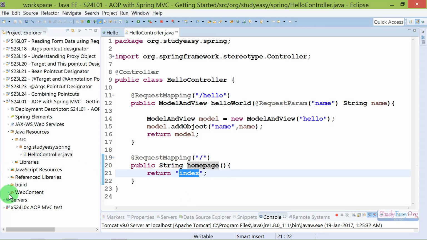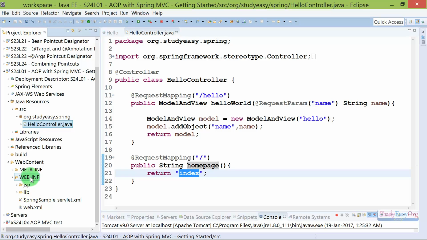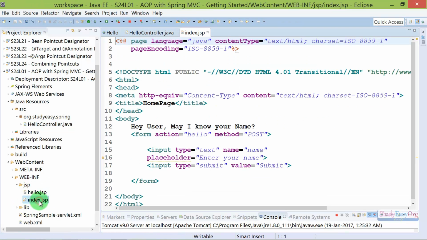So let us also check the index.jsp file. If I navigate to web content, inside the web content we have this web-inf folder where we have the JSP folder, and finally we have this index.jsp file.